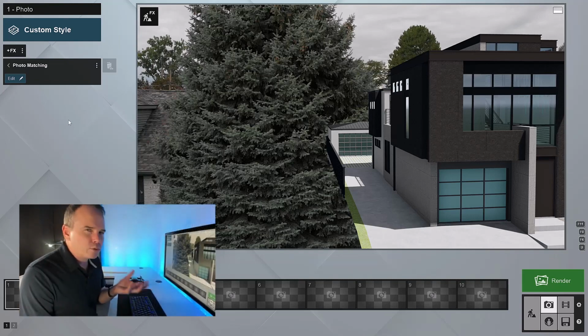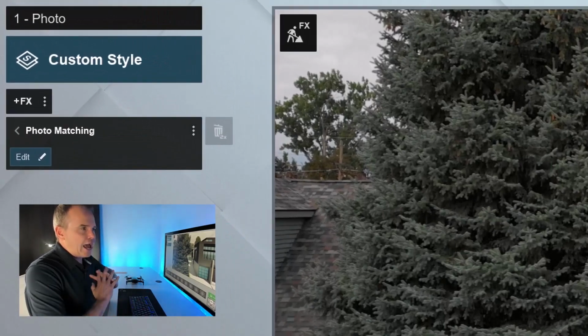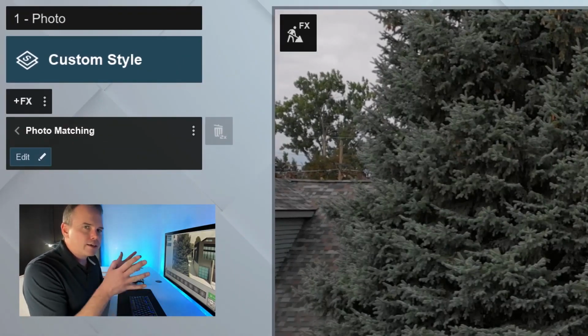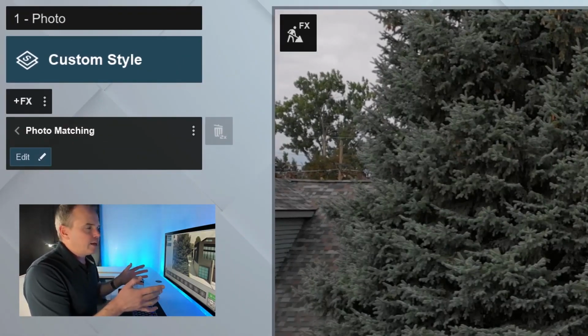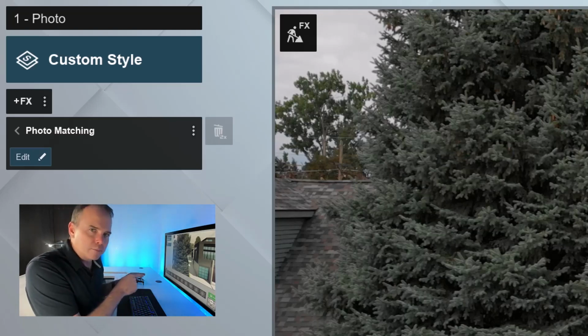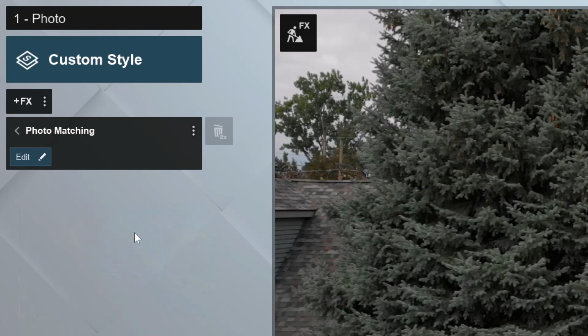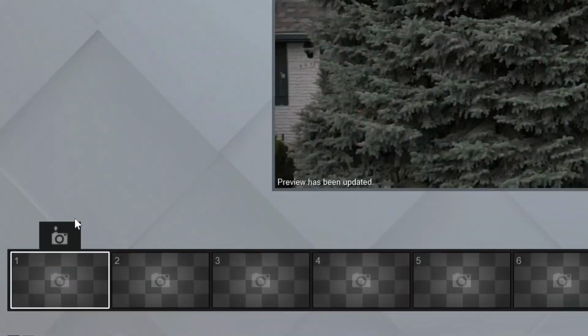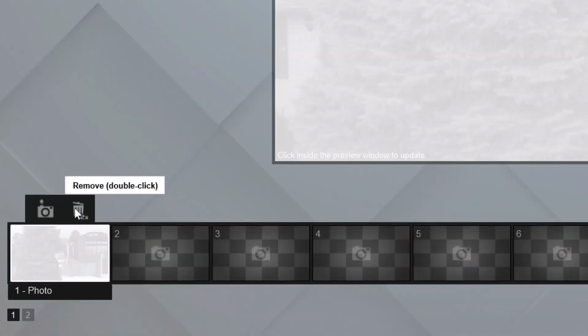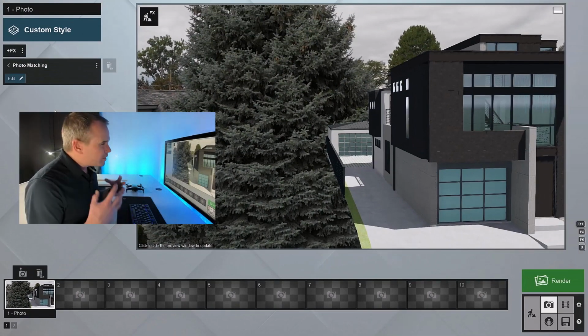And here's something that's really important: the photo matching effect is actually controlling the camera location. In order for us to recall this camera location once we get into movie mode, we need to snapshot or store this camera. I can tell you that I've already really tweaked and refined these photo matching settings.